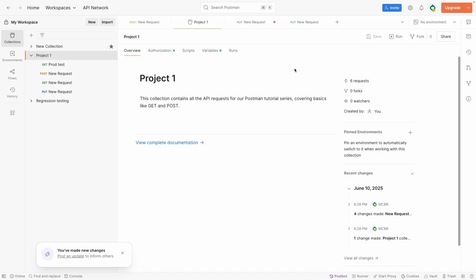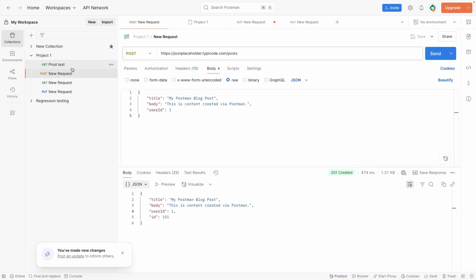Welcome back. We have covered the basics of Postman and learned how to organize our requests with collections and mastered HTTP methods, namely GET, POST, PUT, and DELETE. But when you send a PUT or POST request, how do you actually send the data? That's what we are going to discuss today, the Postman body request.